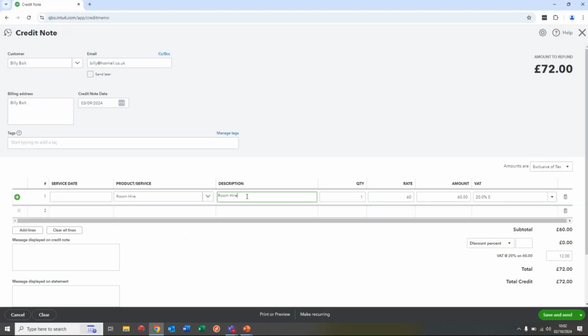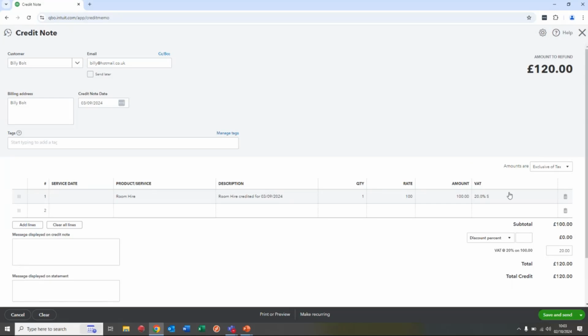You can then put a description in there for what you want your credit note to say. So I want to say it's room hire credited for the 3rd of September. We'll say in this instance, the customer didn't use the room that day. Then you put the amount in. So I'm going to say £100 and the applicable VAT rate, which in this case is 20%. Then you can select save and send if you want a copy of the credit note to be sent to your client, or you can click save and close if you're going to send it in another way.